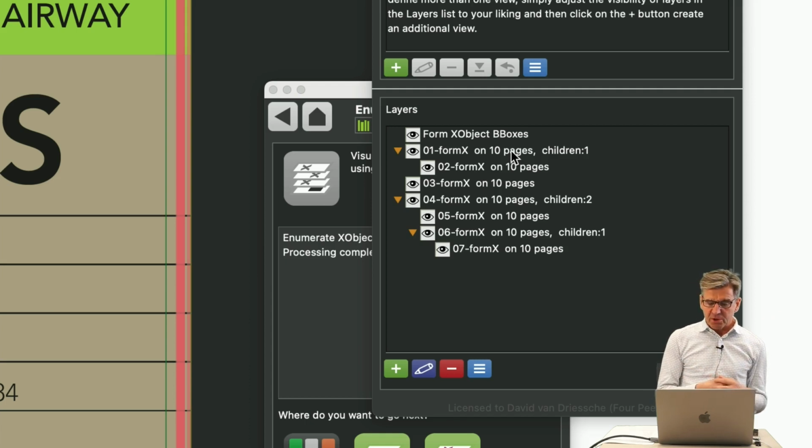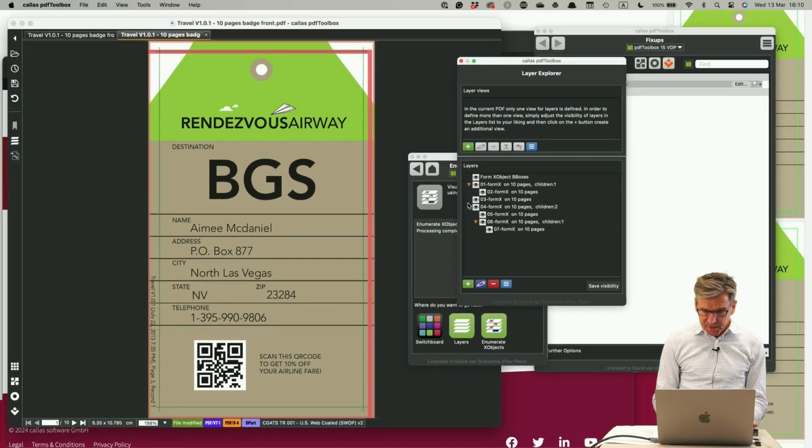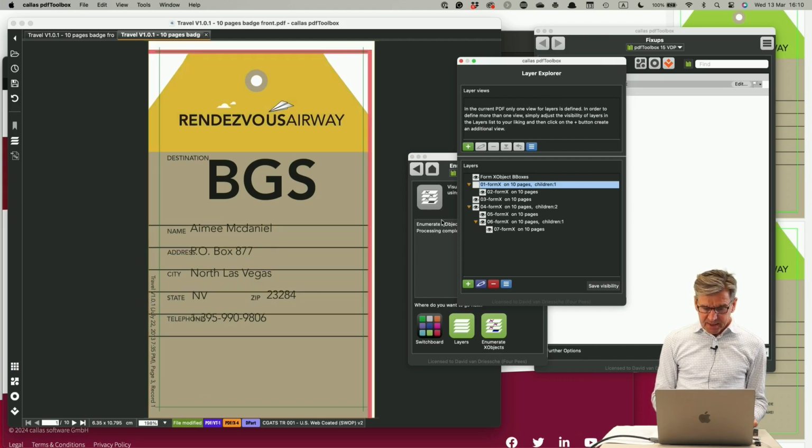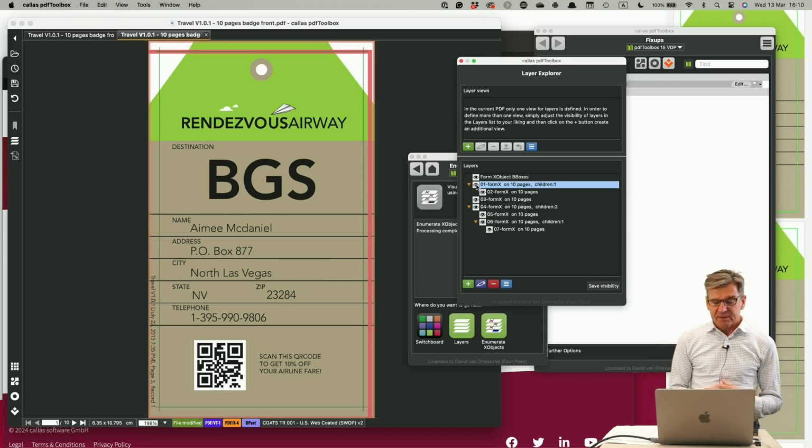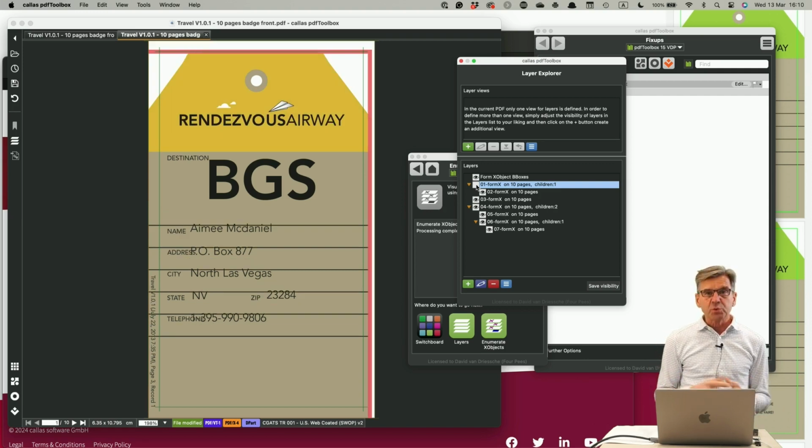And since form X objects can have a hierarchy, so one form X object can encapsulate another form X object, it also tells me how many children this one has. And if I then switch this layer off, I can see what was behind. So the dynamic content is still there, but it appears that there is some hidden content. So the same label is there again, but not used at all. So there is content that is actually not used.